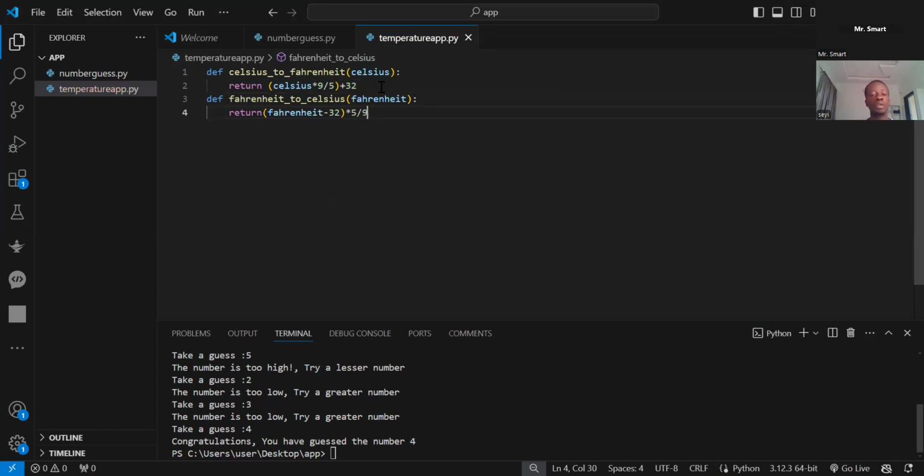Okay, so I just created another function, Fahrenheit to Celsius. What this does is it takes in the Fahrenheit, then it converts it to Celsius using this formula. Then we start with main. This is our main function.